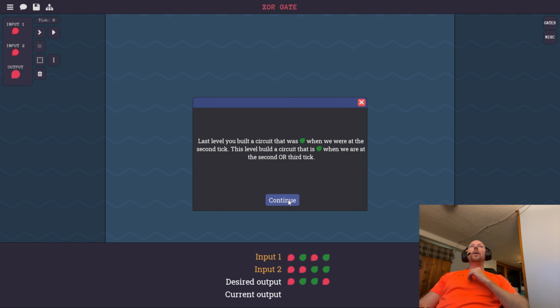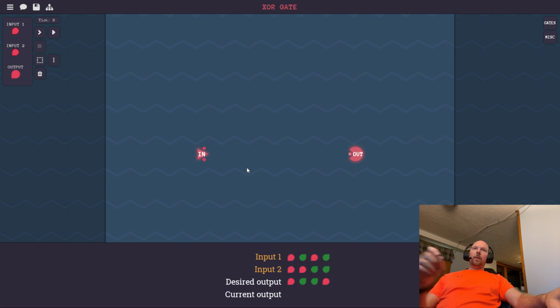This level builds a circuit that is green when we are at the second or the third tick. Okay, so this is an XOR gate. It also says that at the top. So yep, we are doing an XOR gate. This is only on when we have one signal on and not the other. These are really cool because you can use these to detect odd number signals.